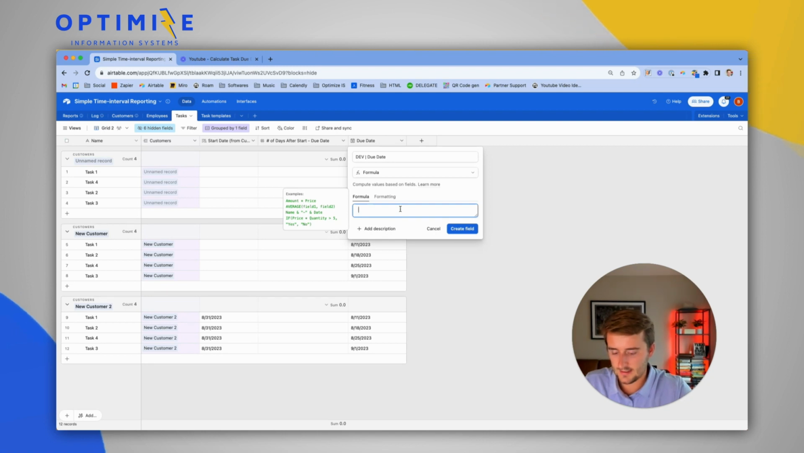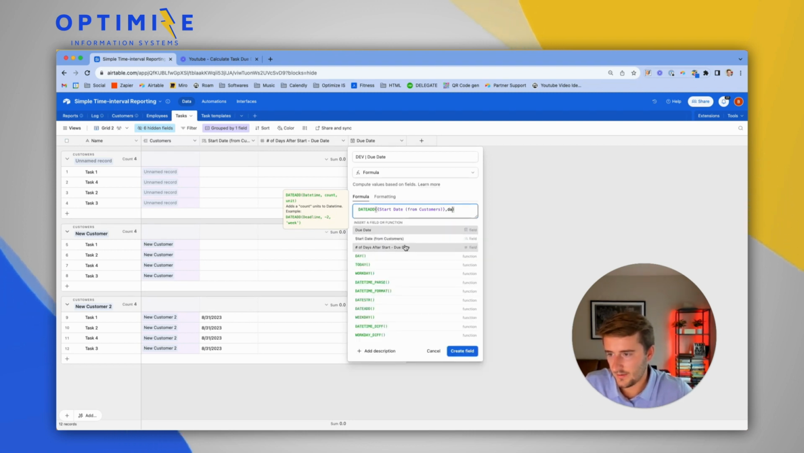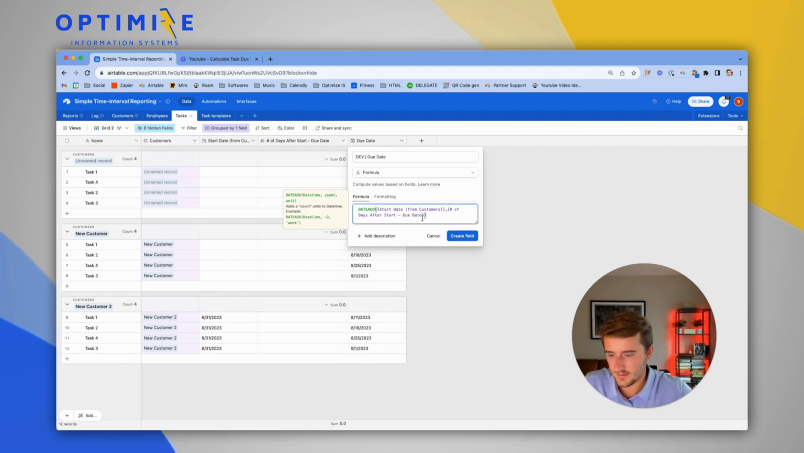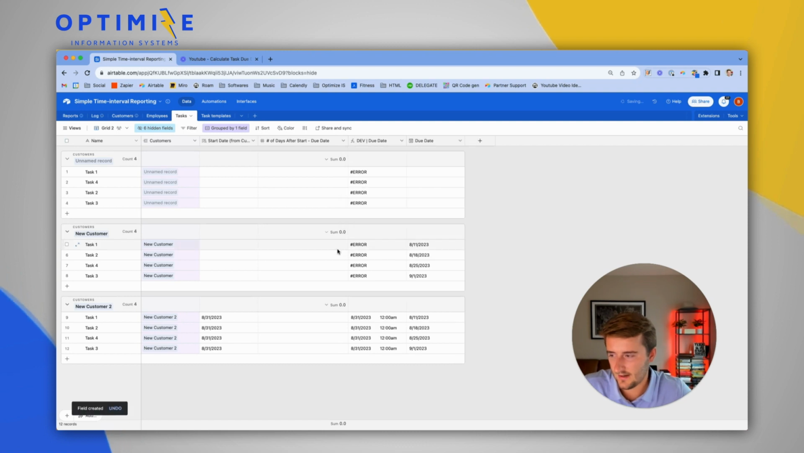So we're going to say date add, start date, and then that number field we used is going to say count. Then we're going to say that's going to be in days. There's going to be some errors in this formula, but we don't have to worry about those because it's not going to be running on those anyways. Actually, it would trip up the automation.